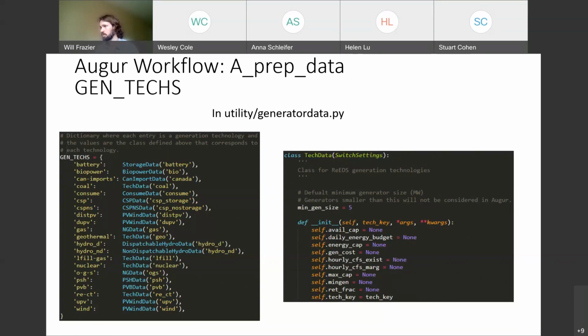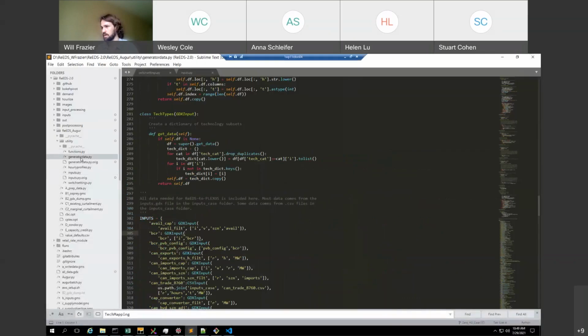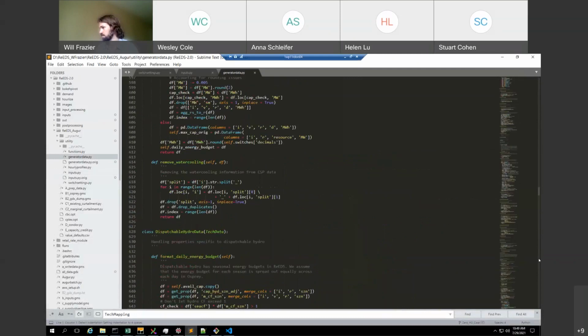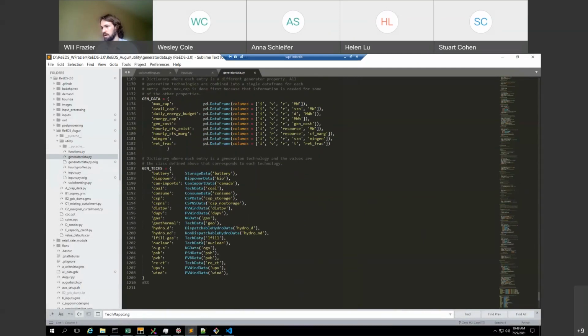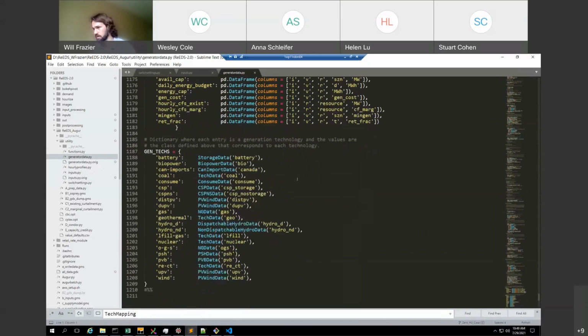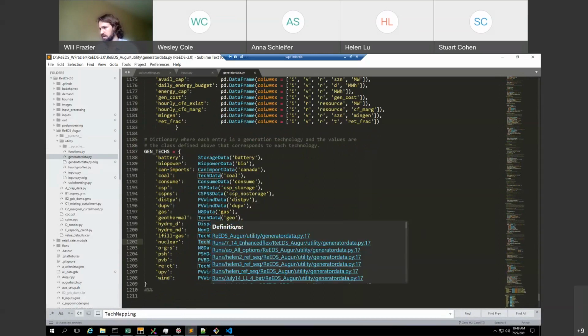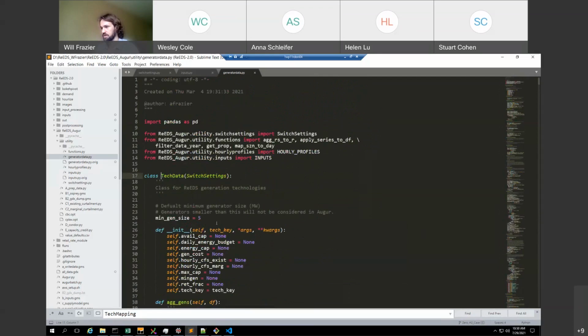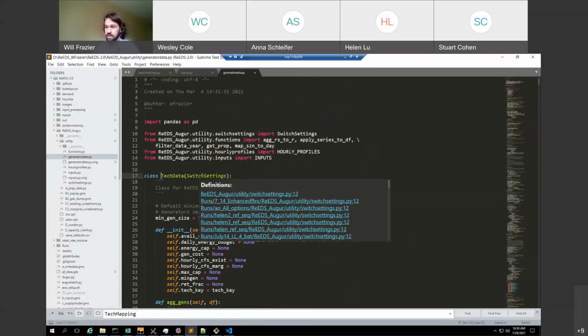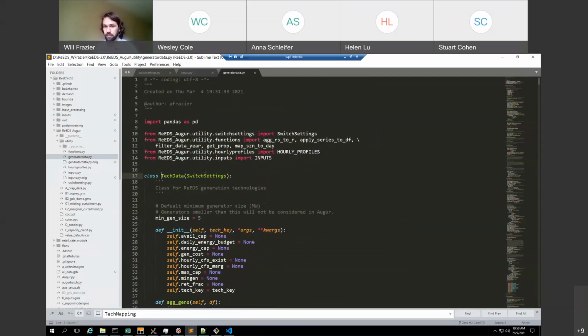So if I come over here and let's go to generator data and just look at a couple quick examples. So down here at the bottom is where we have gentext defined. And I'm going to zoom in a little bit because I think this may be kind of small on the screen share. Once again, generator data defines a class instance for each of these different technology types. So if we go back up to tech data here at the top, we see our definition of the tech data class, which again is a subset of switch settings so that we can have access to all the switches and reads whenever we're formatting the data for any of these technologies.